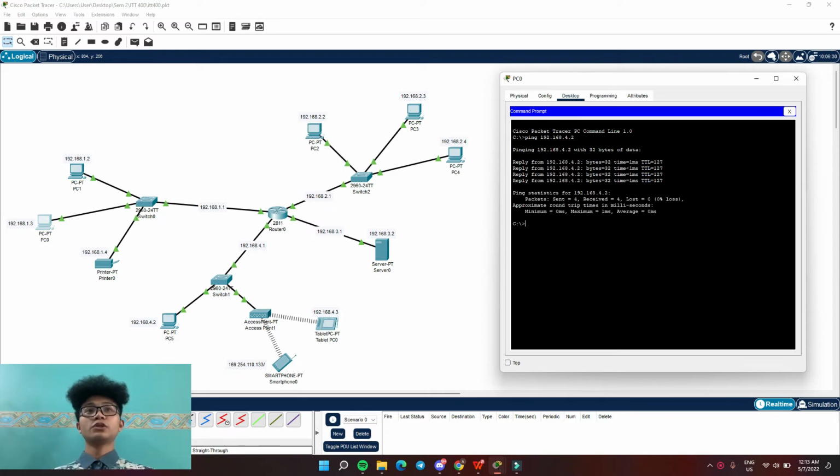Okay, so if the result shows that the packet loss is 0%, it means that the network is connected. Same for the other devices. If the packet loss is 0%, it means that the network is connected.